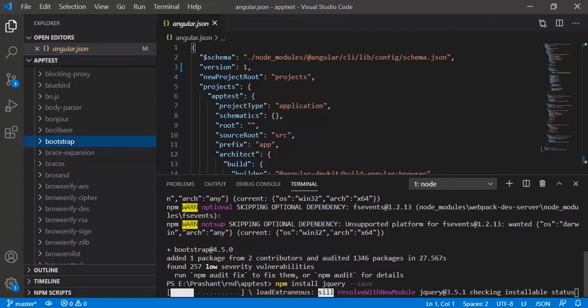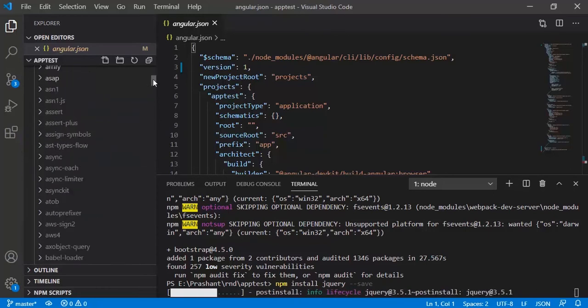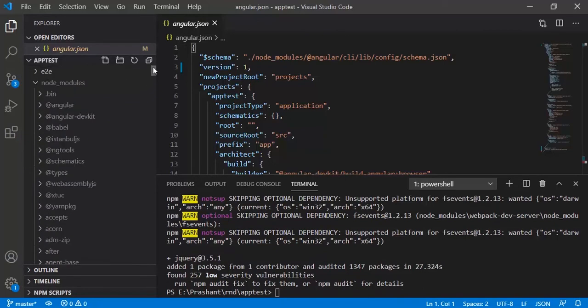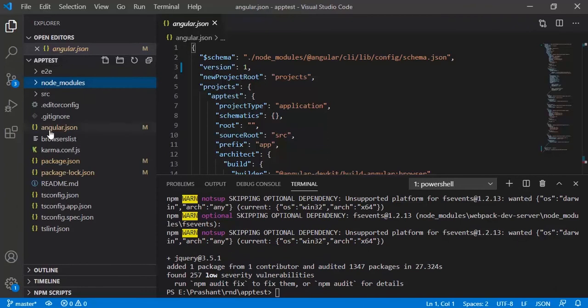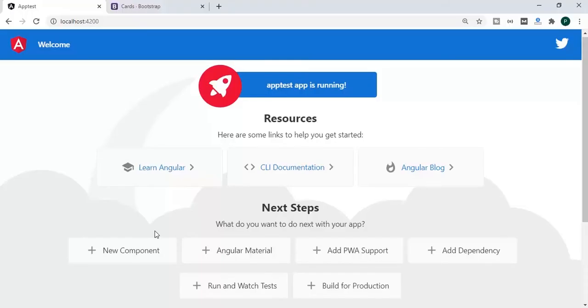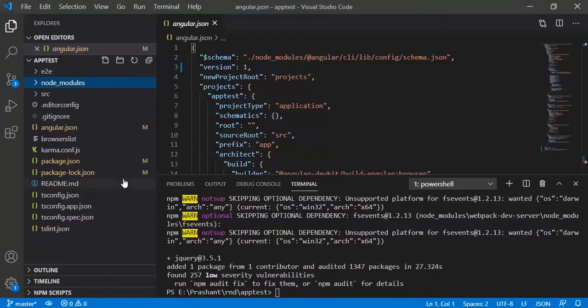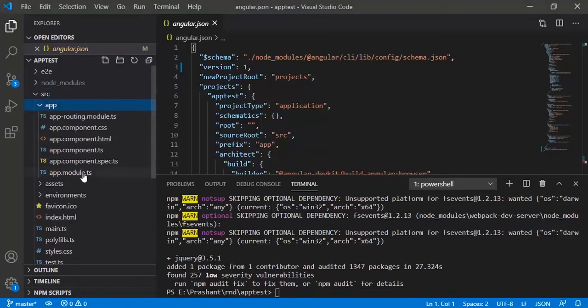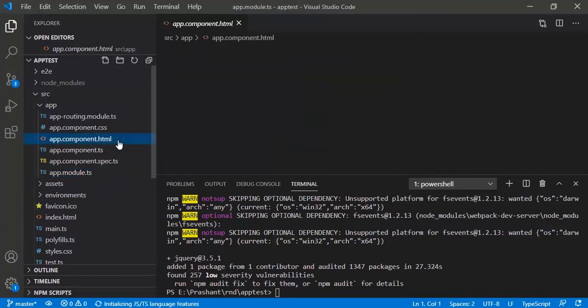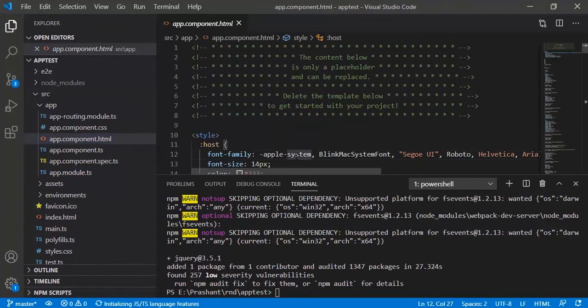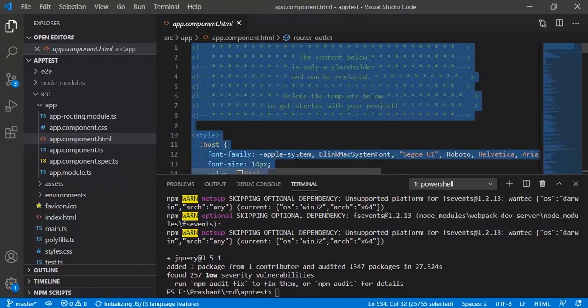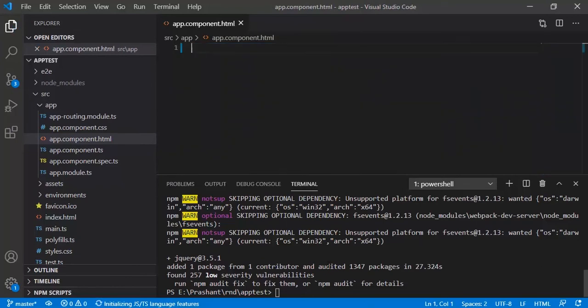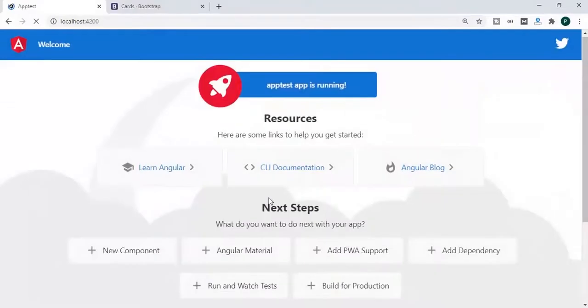Meanwhile, while jQuery is being installed, I am going to go in my application code and replace this particular page. Let me quickly remove this particular HTML. As we can see, the HTML was successfully removed.